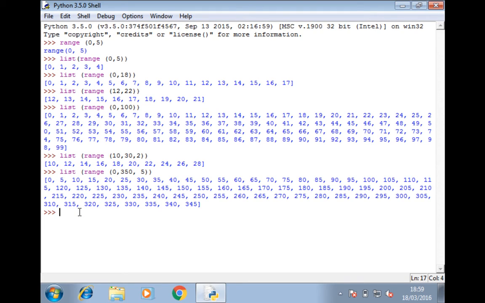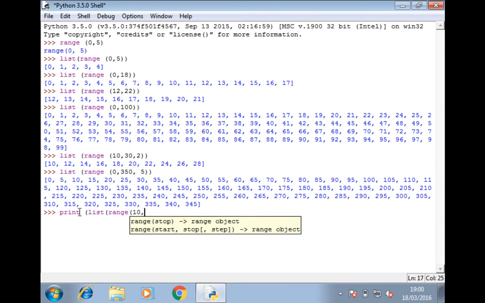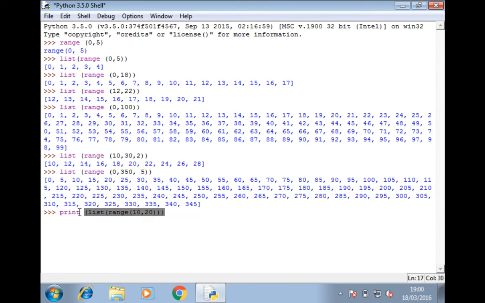One thing I will say is sometimes people have a tendency to print the list. So I could go print list in the range 10 to 20. Which pretty much does the same thing as the one up here. So it prints out all the integers in between 10 and 20. It doesn't do a whole lot different to the list range up there, because we're in Python 3. But if you're using Python 2, that will be quite a useful thing to have.